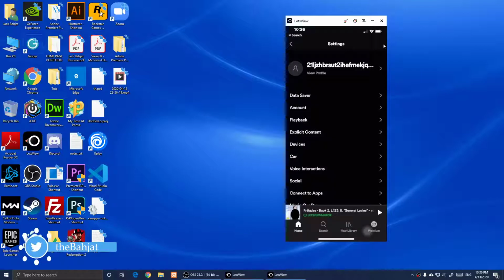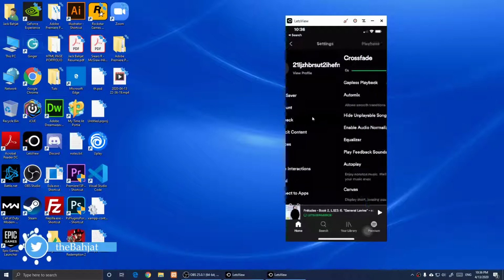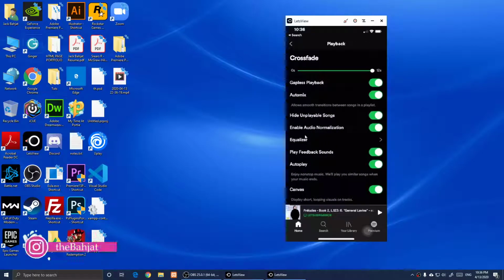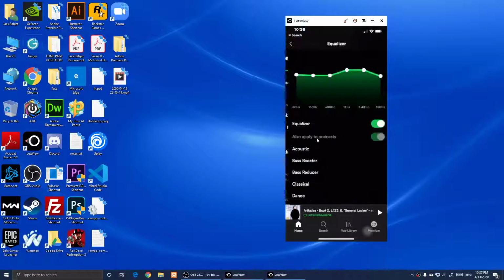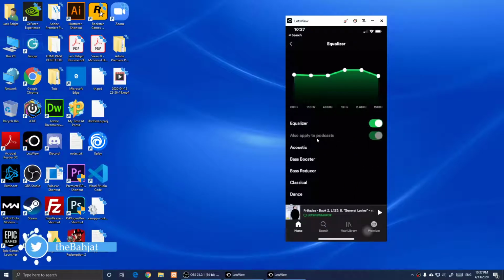Just one tap on it, and then as you notice you'll have all of these options. What you'll need to do is tap on playback, and then as you notice right here it says equalizer. One tap on the equalizer, and simply right here you can choose the equalizer.